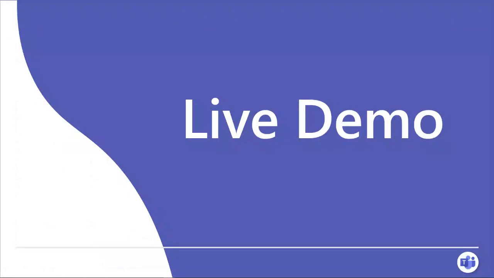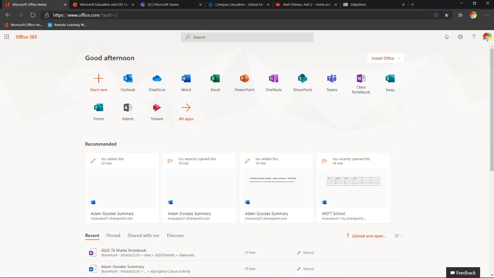So what we're going to do now is I'm going to take you in and create a team. I'm going to jump over into this, and this is our Office 365 start page. Remember, we came to office.com. It will ask me to sign in. I sign in using my department credential, which is my email address at education.vic.gov.au. Or if you're from another department or another school, you just use your email address and password.